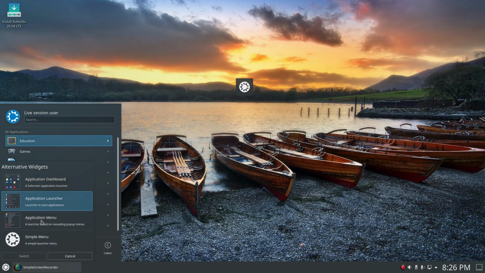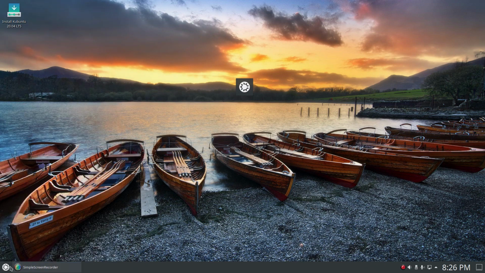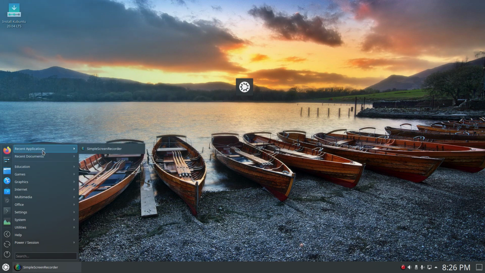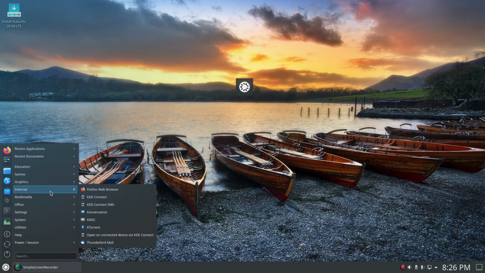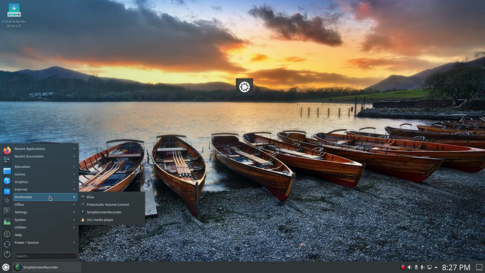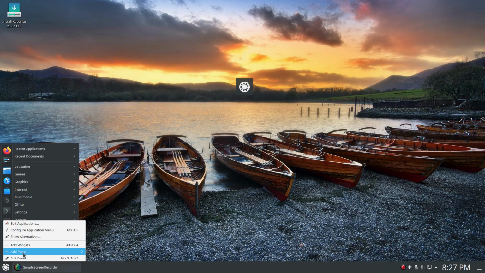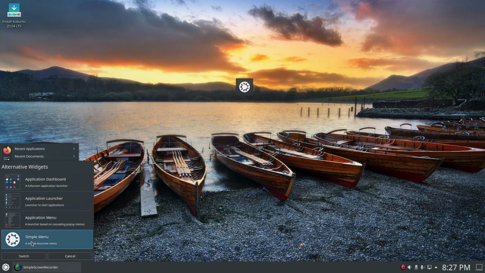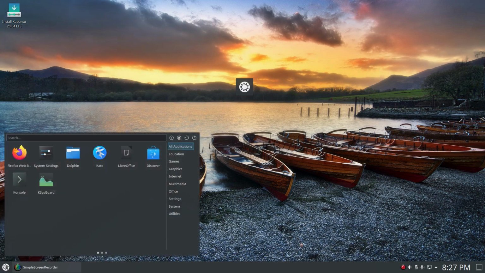Show alternatives, application menu switch. Maybe for beginners this might be the easier one to go with, kind of from the old Windows XP days, but I actually kind of like this myself. Yeah. And then I think there's one more. Let's see, simple menu. Let's try that.